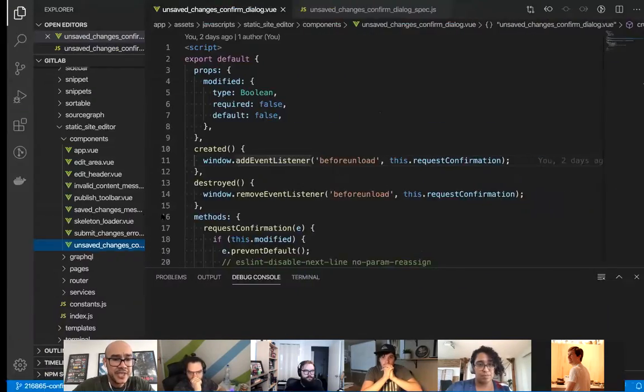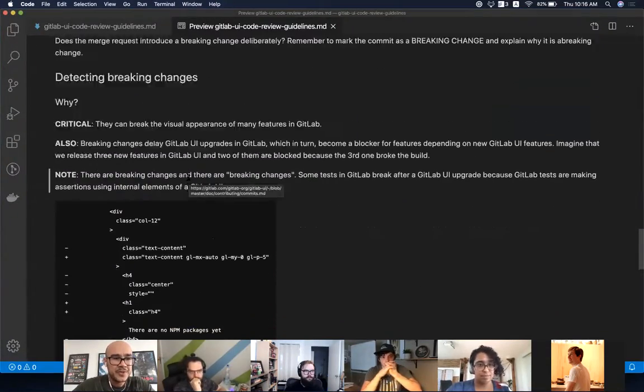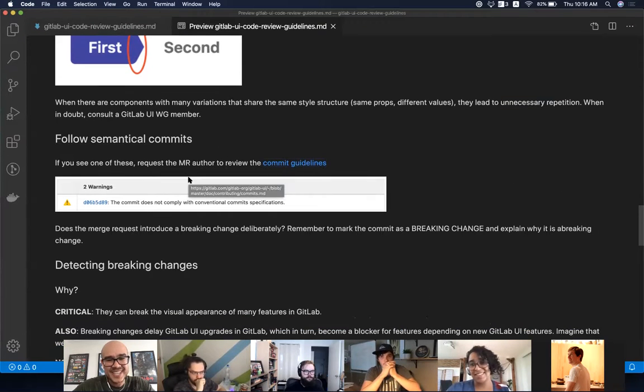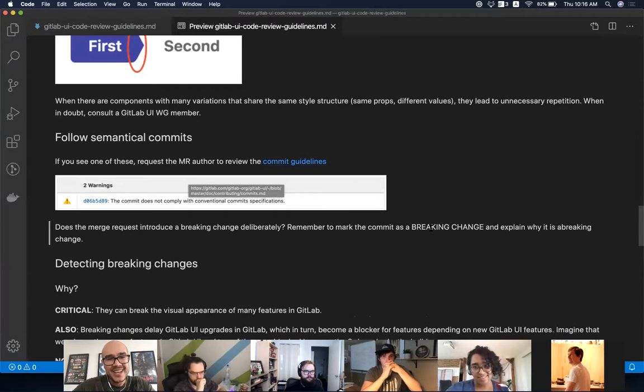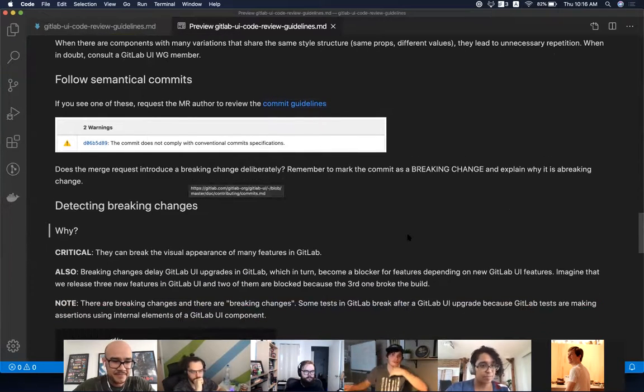Also, in the case of breaking changes, sometimes we are going to introduce a breaking change deliberately. In those cases, you have to explain what the breaking change is in the commit description.